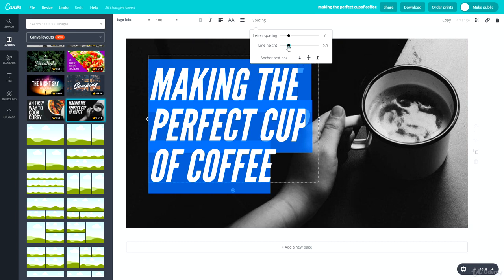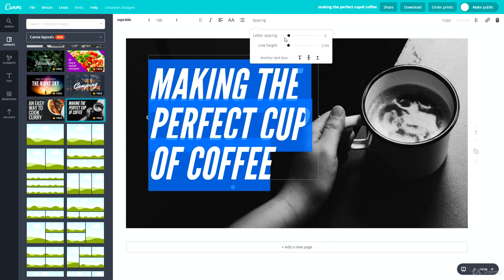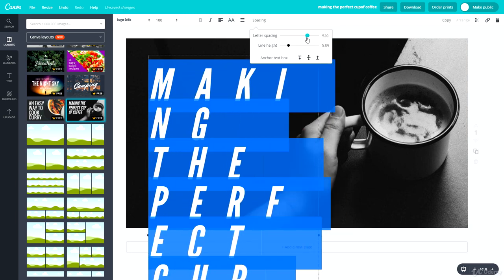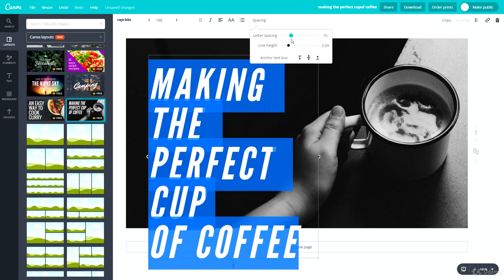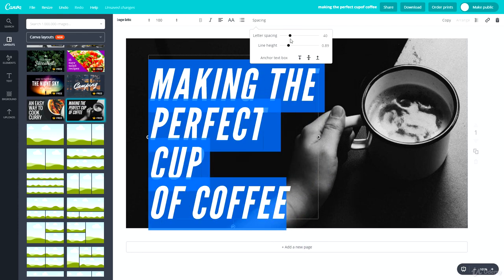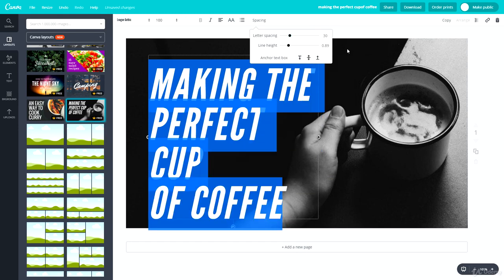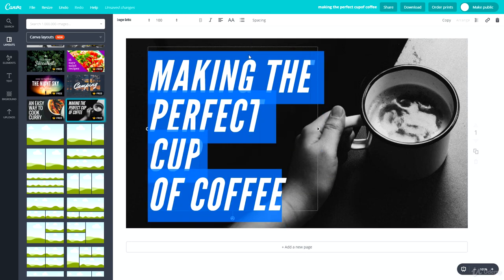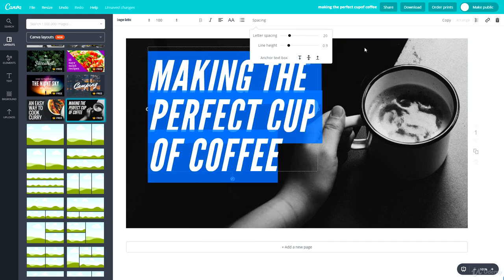So if you change the line height right now, you'll see that the height of these lines changes, so that's awesome. And if you change the letter spacing, the spacing of the letters also grows, so that is very, very cool. So let's just put that back to 20, there we go, cool. And that is that. I'm pretty sure it was 20, sorry. So yep, that's now back to 20.